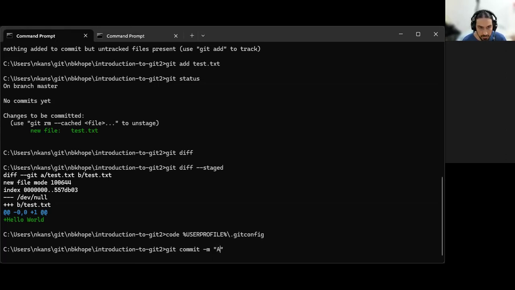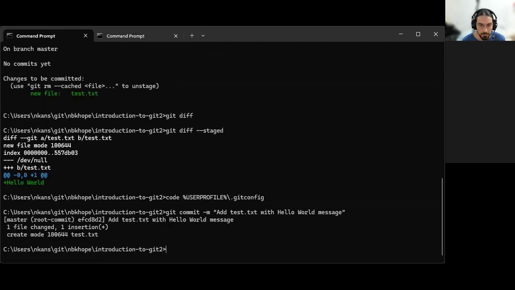Let's say add test.txt hello world message. Usually you want to describe what you changed. For example, add a function to calculate something or fix bug that caused the production to crash, whatever, something very descriptive. So try to be descriptive yet brief. So once you press enter, that is committed to the history, and it's called a commit, and you usually get this hash, what we call a hash. It's like a code that every commit has.